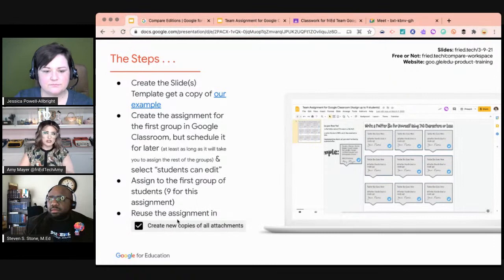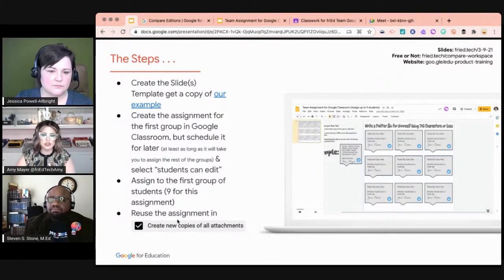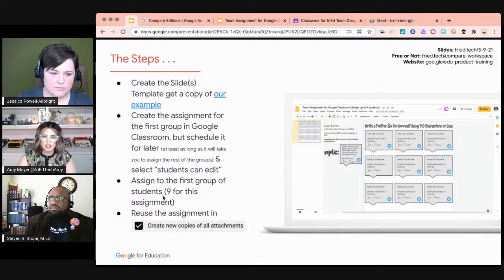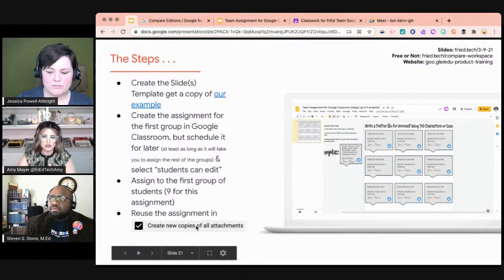All right. So what I want to do then is save it as a draft, or schedule it for even 10 minutes in the future. So I'm just giving myself a little buffer to get all of them assigned before I push it out there. Then I'm going to select the first group of 9 students who I want to use the assignment. And then instead of copying it manually, I'm going to go to reuse the assignment, and I'm going to check this special box, create new copies of all attachments.